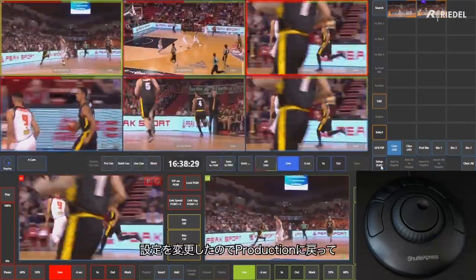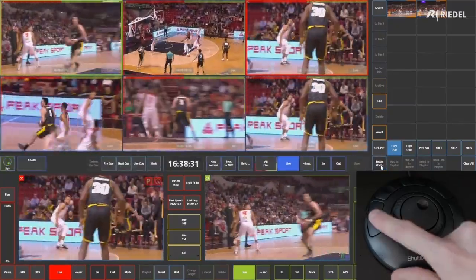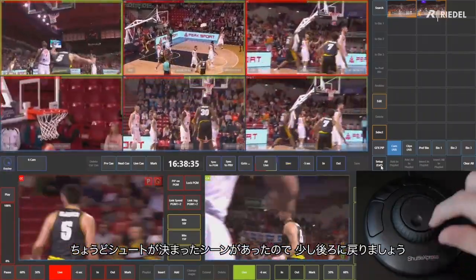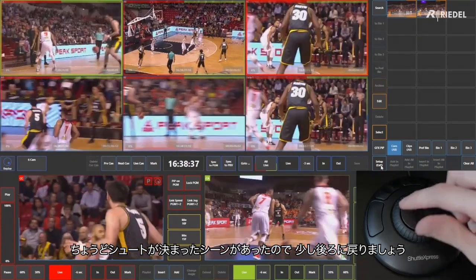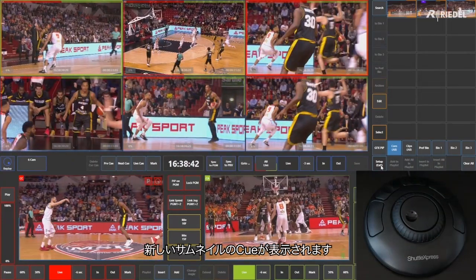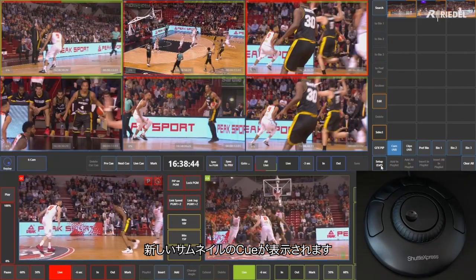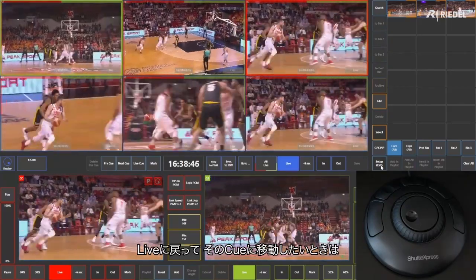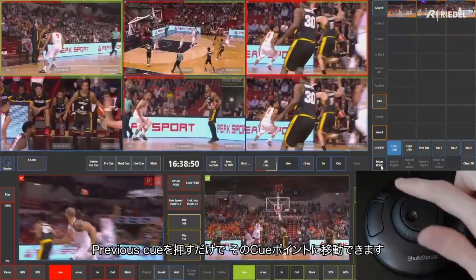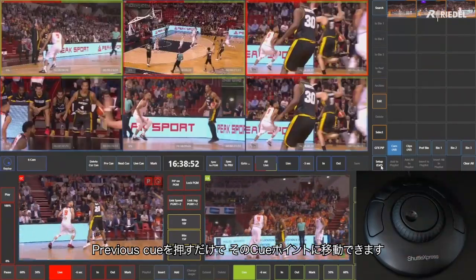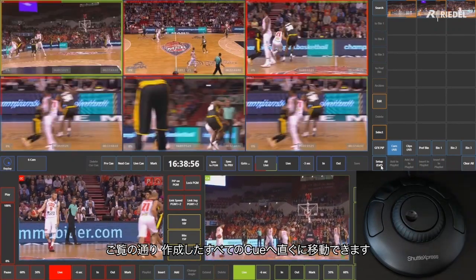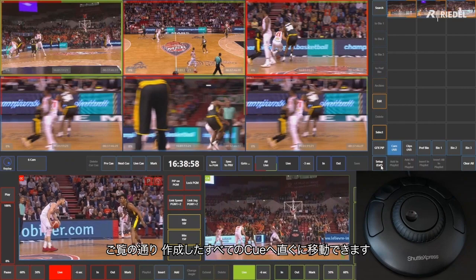So now, as we go through the production, again, I still have that same toggle control. So there was a shot that was just made. Let's jump back a little bit. But then now I'm just going to create a mark. And we see in our cues bin, I have a new thumbnail. So if I'm back to live at any point, if I want to go to that cue, all I need to do is press previous cue and I jump to that cue point. If I want to go back one more, I'll do previous cue again. And I can see I'm jumping through all the cues that I've created.